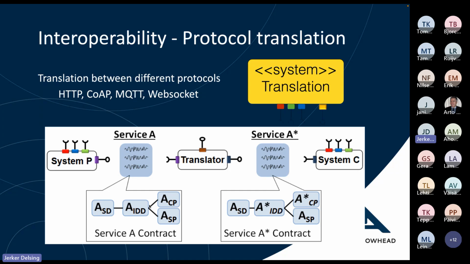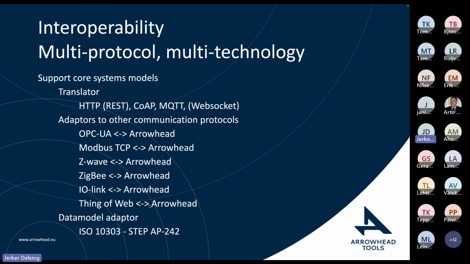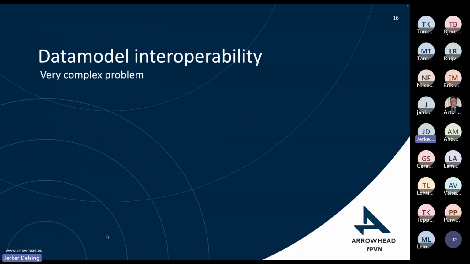These things can be used, but now we want to extend these translators with the capability of translating the data models as well. So there exist a lot of these interoperability protocols, and there also exist some of these data model adapters. So for example, ISO 10303 has an adapter into Eclipse Arrowhead already to enable translation to some other languages. But in general, let me discuss what is the problem with data interoperability.